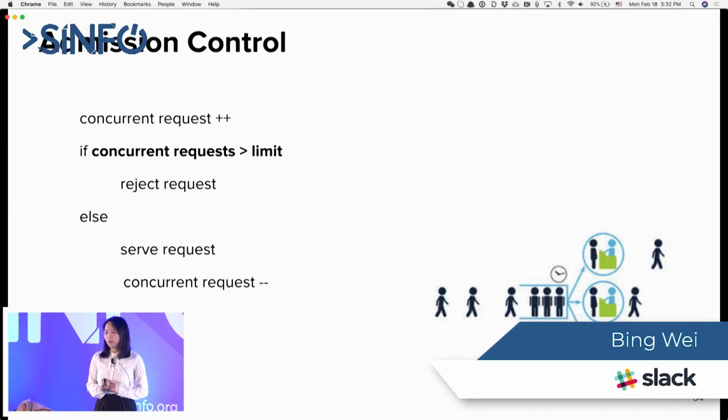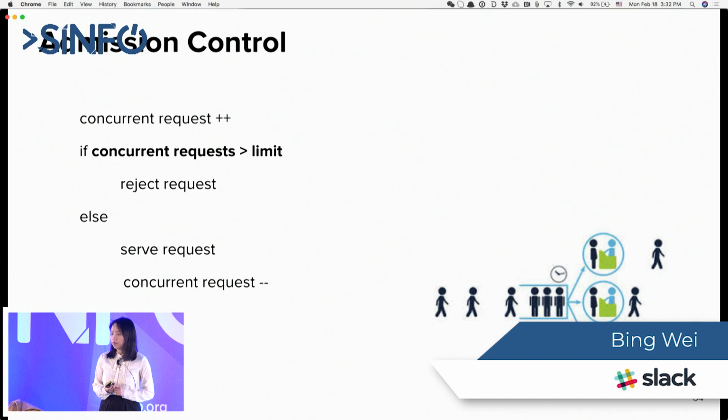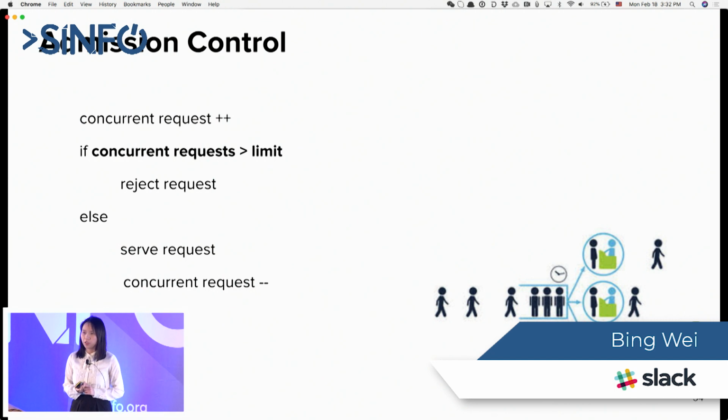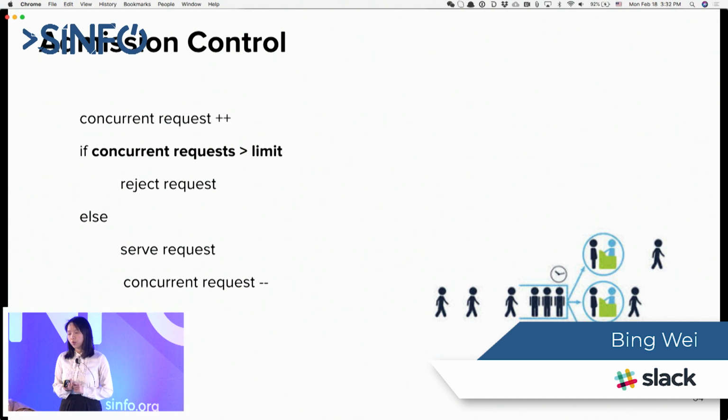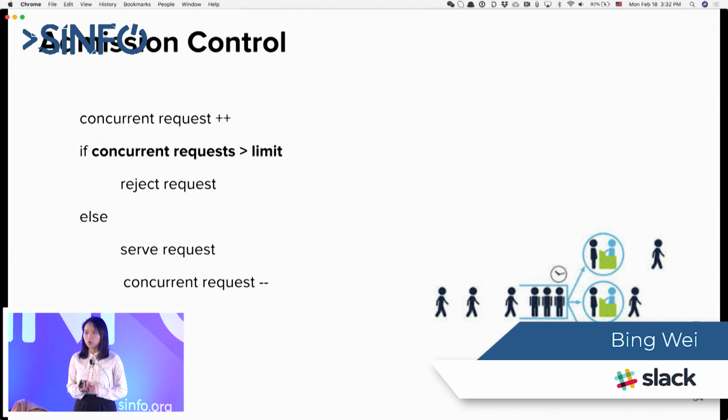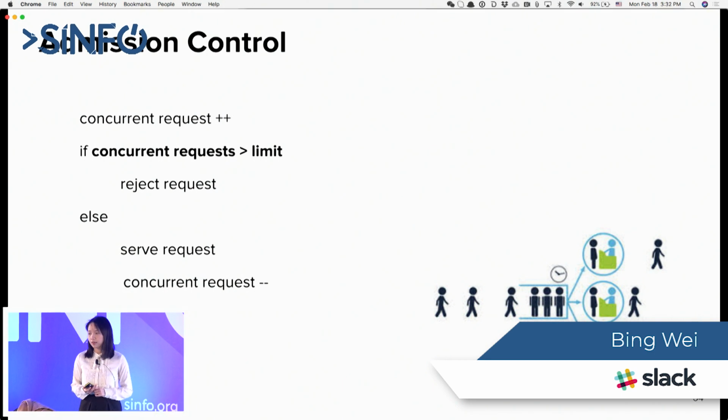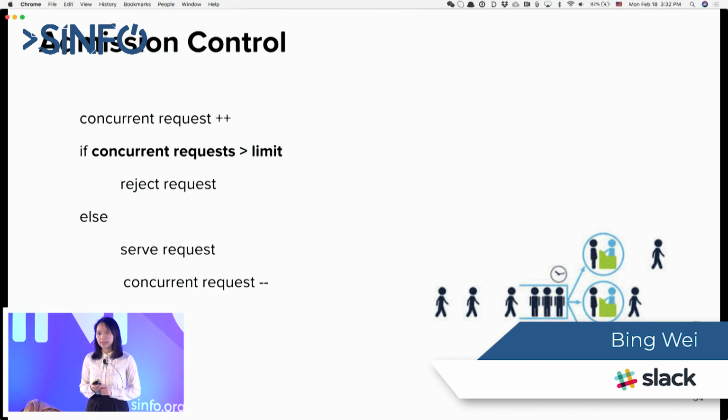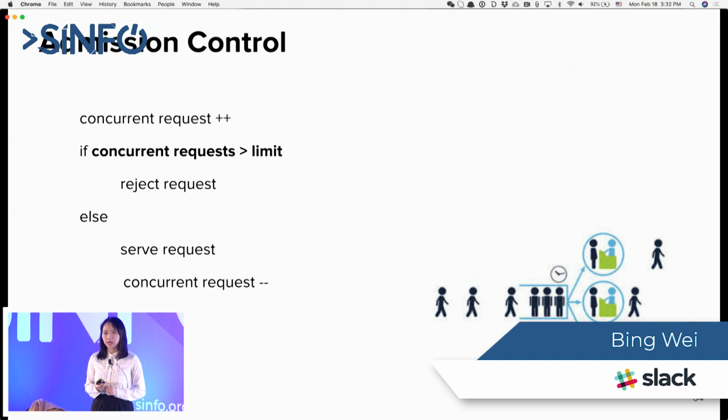The second thing we adopted is admission control. We keep track of the number of concurrent requests that come into the service. When there's a new request coming, we increase the count by 1. When the server finishes handling the request, it decreases the counter by 1. And then we use this: if the concurrent requests exceed the limit, then we start to reject the traffic, or we put the incoming request into a queue.